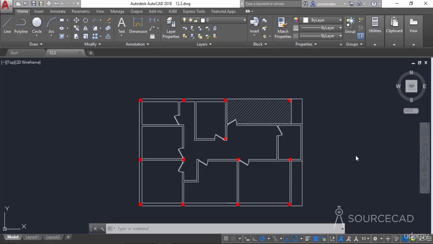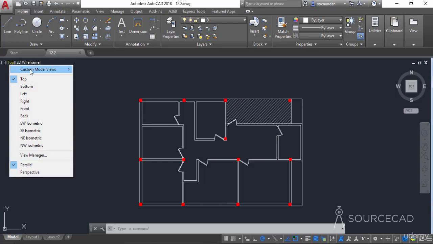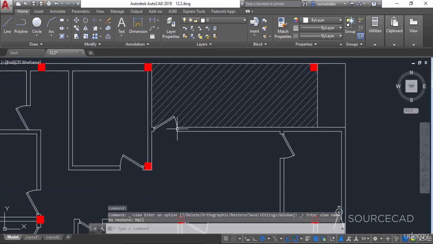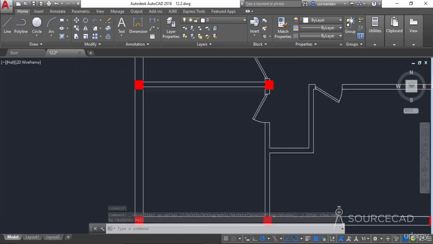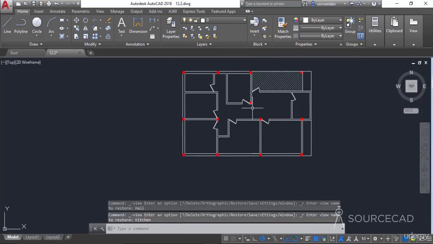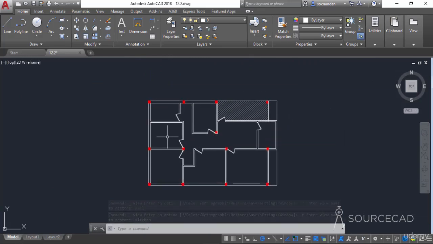In this video, we'll learn about creating attributed blocks with the help of field information. Now here we have some rooms in this drawing and we have created some views in this drawing as well. So when you go to this view controls, you'll see this custom view option and you'll see these views. Now these views are created already in this drawing. So for example, here we have this hall view and here we have the kitchen view and all the remaining views.